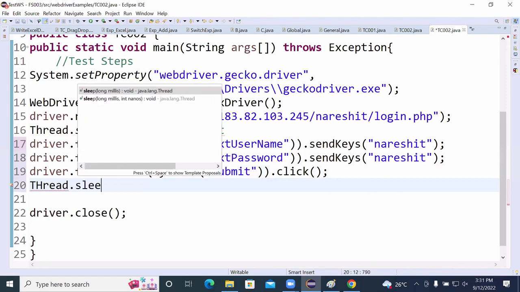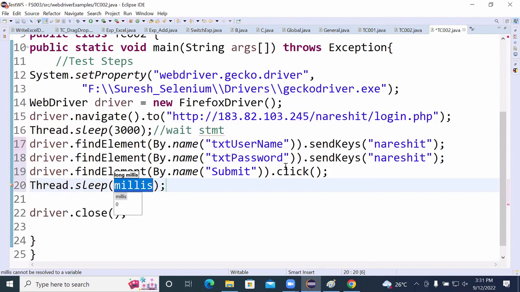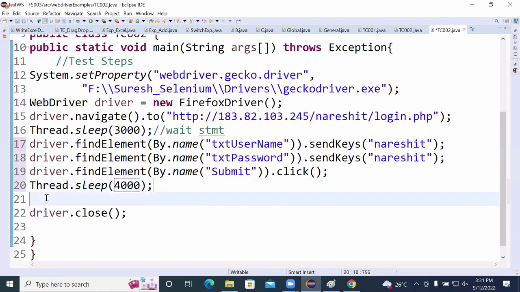For the confirmation, we use Thread.sleep, so there I'll be providing some waiting time. After that, we need to take care of the login. After doing the login, what is the next activity? We need to take care of the logout option.